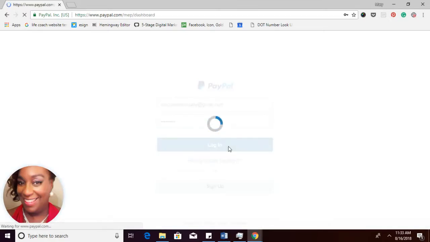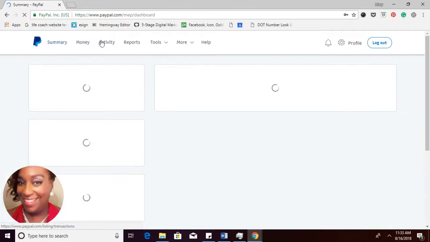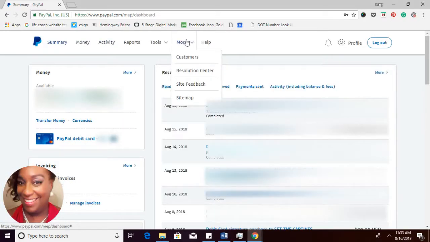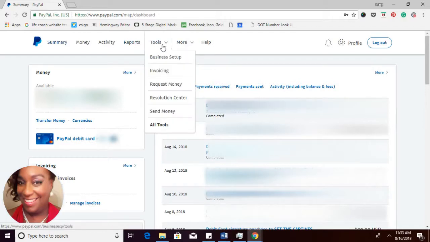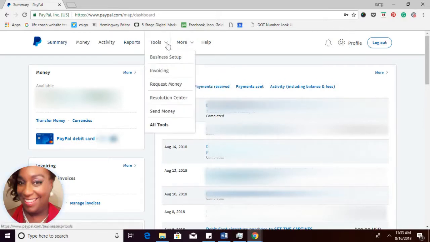Okay, once we log in, we should land on our summary page. And this is where our dashboard is. Now on the toolbar, we want to click Tools. You can also go in here through Profile, but today, for demonstration purposes, we're going to use Tools.